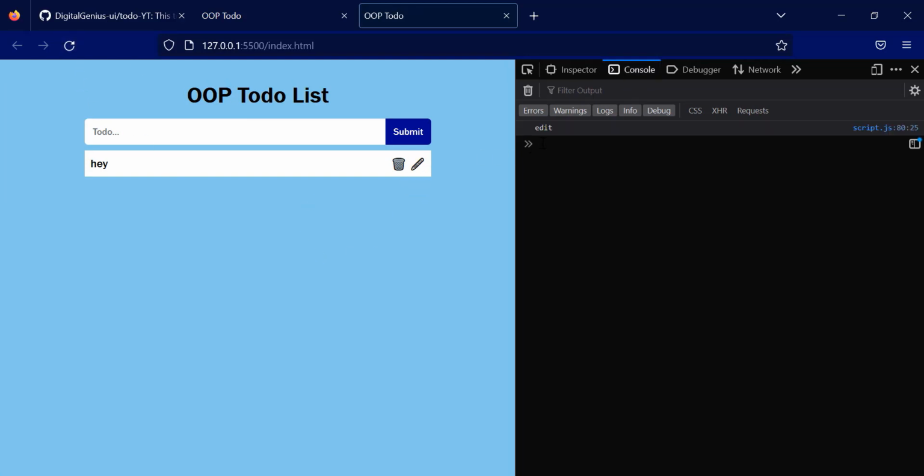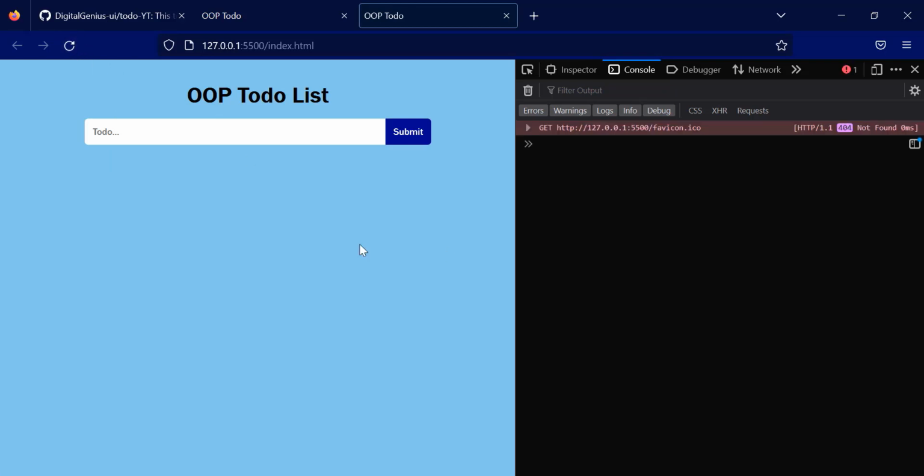If I click this, you can see that we have text edit. Okay, now let's implement our logic. So the first thing which we need to do is we have to find this text and make it editable. Okay, now to find this text, we have to get the parent element of this pen emoji.